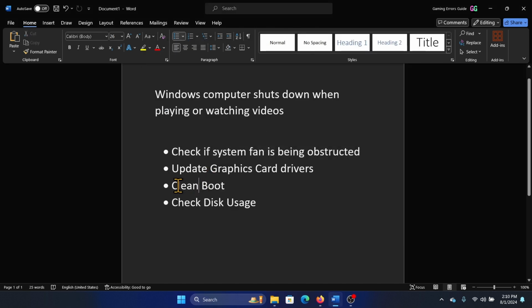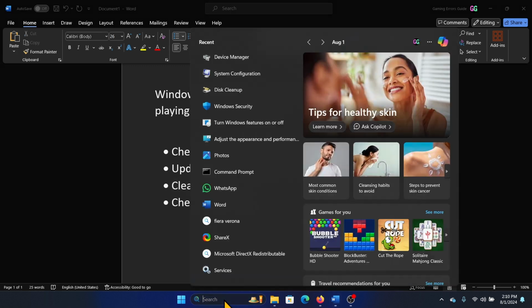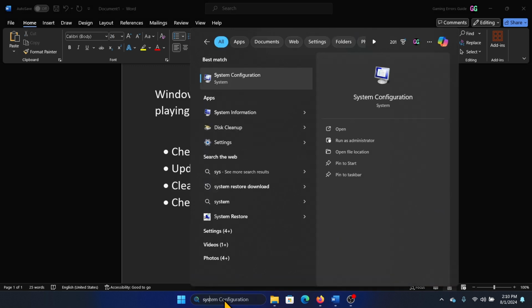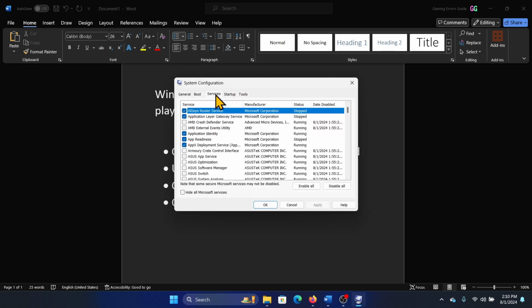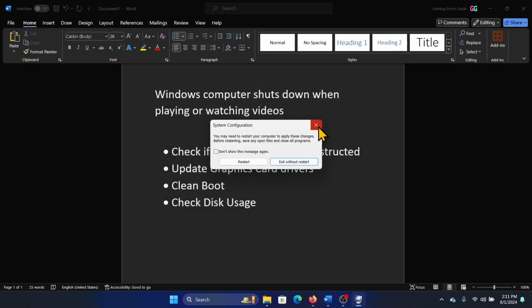The next one is to perform a clean boot on your system. So search for system configuration in the Windows search bar and open system configuration. Go to the services tab. Check the box associated with hide all Microsoft services. If any of the service is checked, click on disable all, apply, OK, and then finally restart your computer.